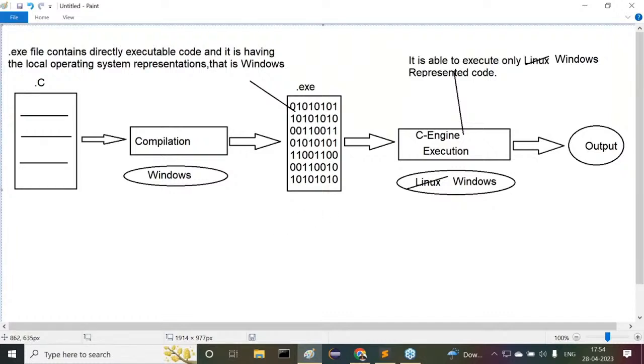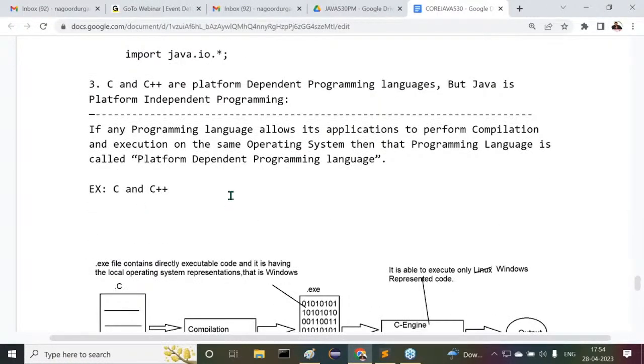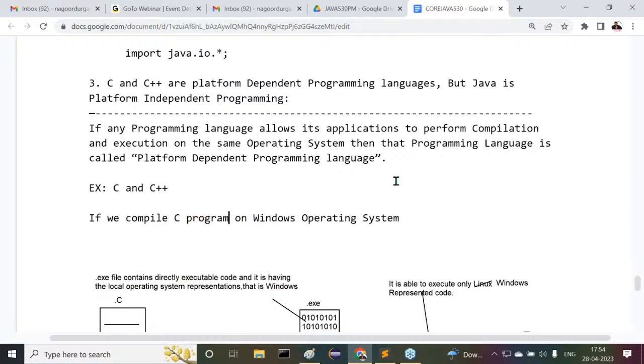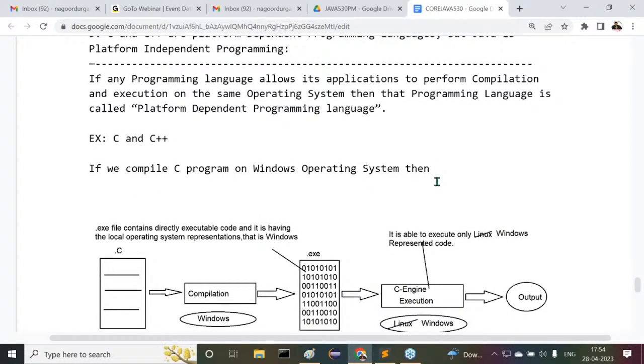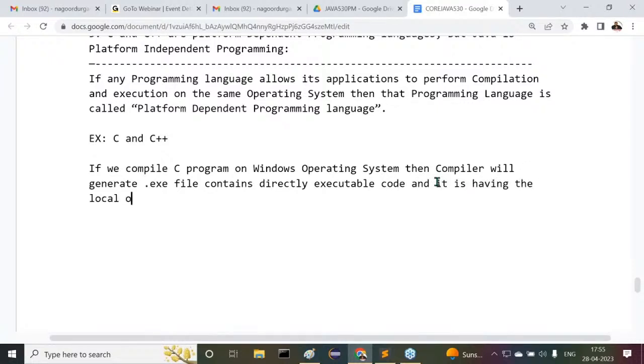Right, so now let me take this diagram here. I want to provide some data here. Now try to understand the same point. If we compile a C program on the Windows operating system, then the compiler will generate an .exe file. The .exe file contains directly executable code, and it is having the local operating system representations, that is Windows representations.